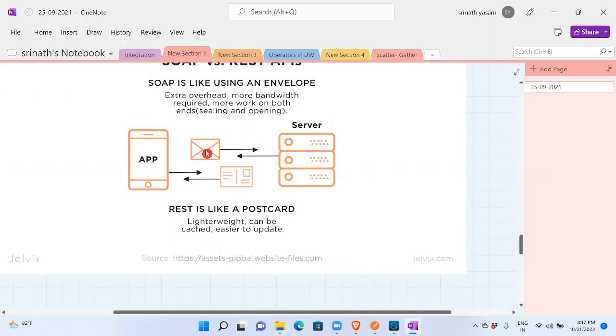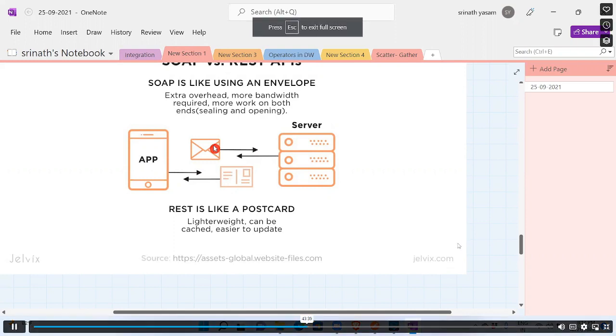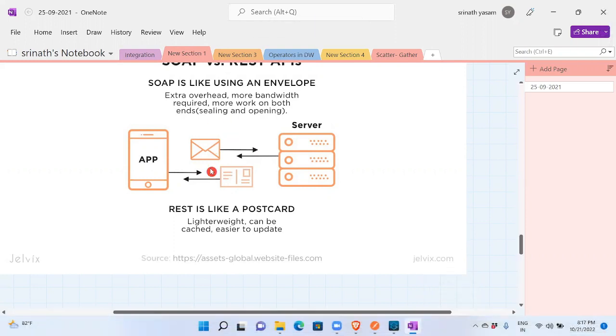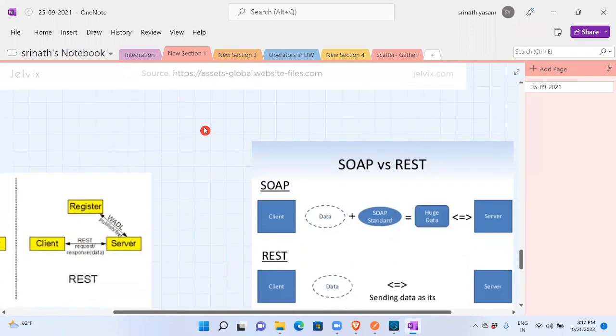Moreover, inside SOAP, everything we need to write is in XML format only. You already know the main drawback of XML: we need to properly close the XML tags and everything. That is why your SOAP calls need more processing power. That is the first main point.